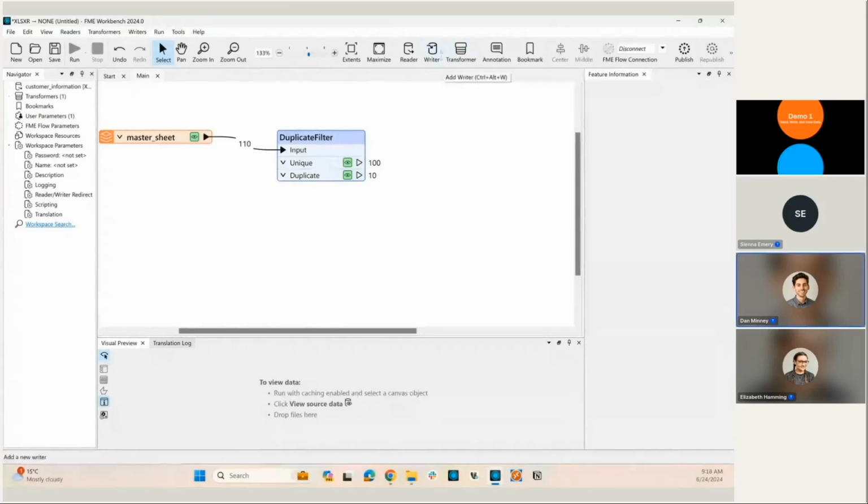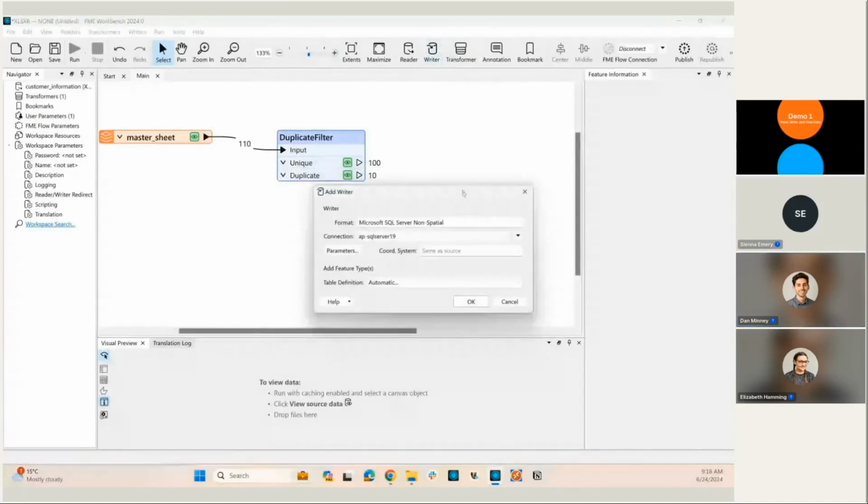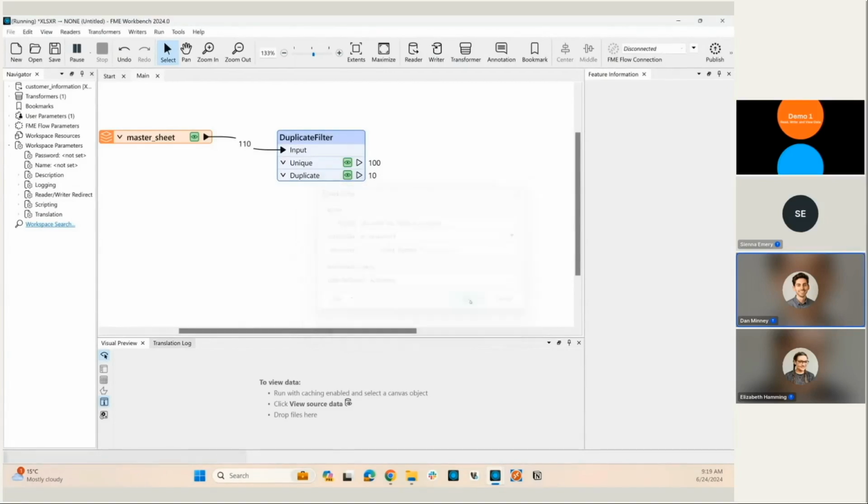The last step here is to write out our data. So I'm going to click on the writer button here to add a writer. And this has already been set to a Microsoft SQL Server non-spatial format. I've specified a database connection here. So these are reusable connections across your different workspaces that you can use and share with others in your organization. And I'll just accept the default parameters and click OK.